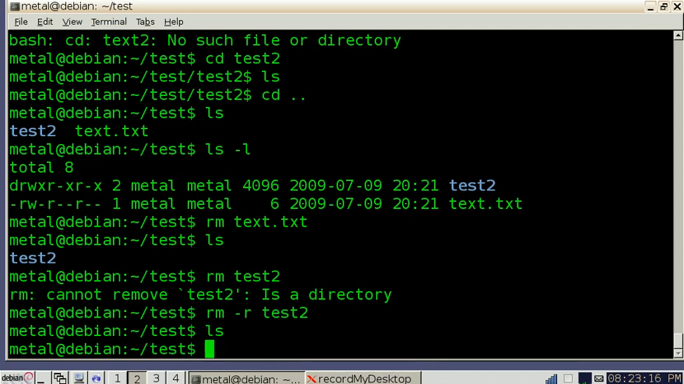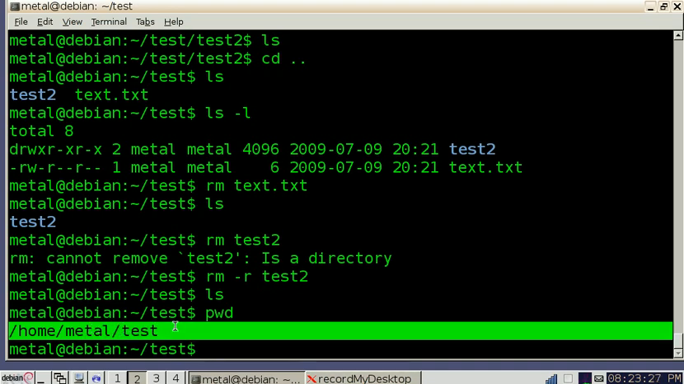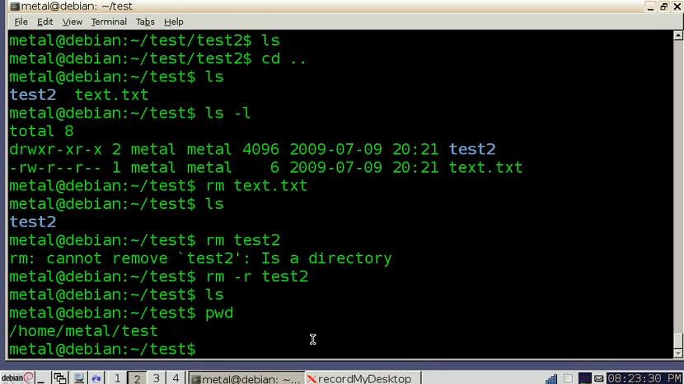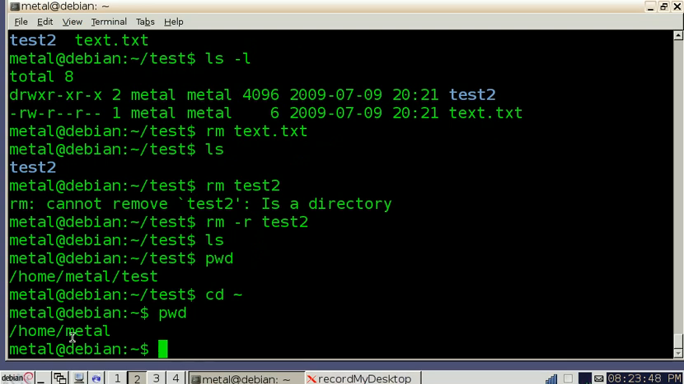Also, if you're ever curious of where you are, you can type in pwd for present working directory, and it displays the full path of where you are. We're in the home, metal is my username, test folder. And anytime you want to get back to your home folder, you can just do cd, and this little squiggly tilde, or whatever you call it, is what signifies your home folder, so you can hit that. It will bring you to the home folder for me, which is home metal. So those are just some quick commands to get you around your system.